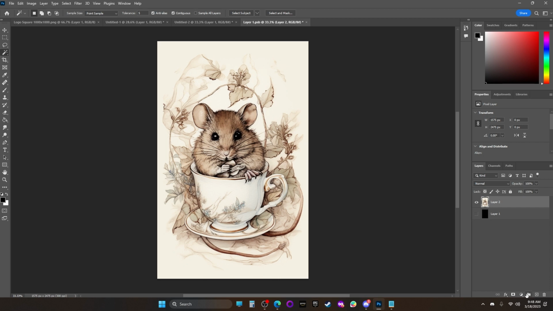So what I'm going to do is add an adjustment layer to this one. There's a few ways you can do that. You can click down here and click levels, which is what I'm going to do. Or you can come up here to adjustments and find levels here, which I think is this one. Nope, that is not the one I want. This one. There we go.